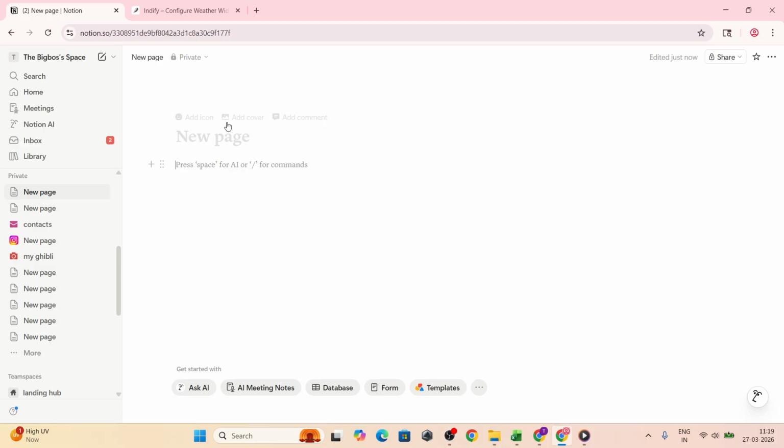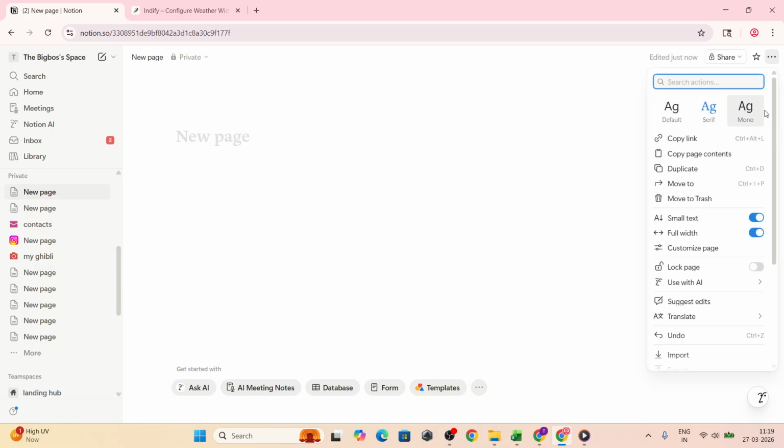Open the three dots in the top right menu and switch between default, serif, or mono. Default is modern and balanced. Serif adds a bookish, editorial feel, and mono creates a minimal, tech-forward vibe. While you are there, toggle small text for a more compact look. This is great if you like dense dashboards or want more information visible at a glance.